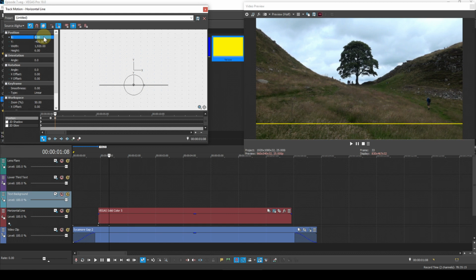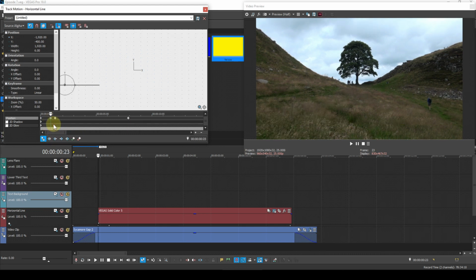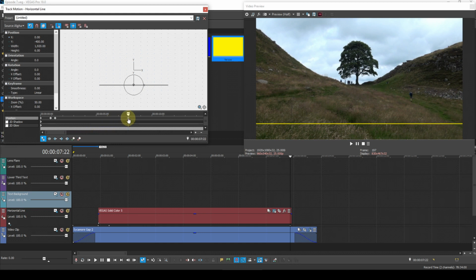I need to repeat that animation in reverse at the end of the event. So I'll go to the end of the event, come back 1 frame and add a keyframe. Now at that point, the parameters need to be the same as the parameters at this point. I'll go to that one, copy, and paste.